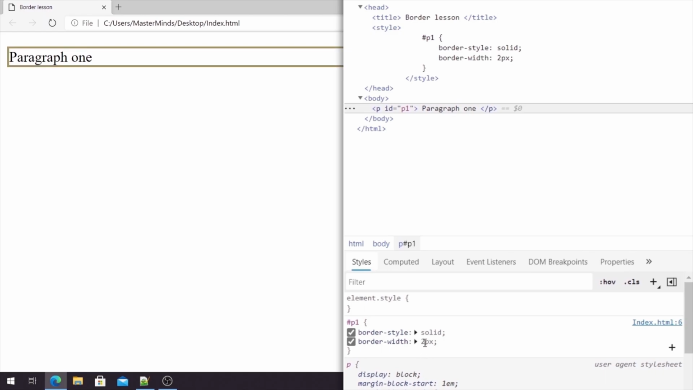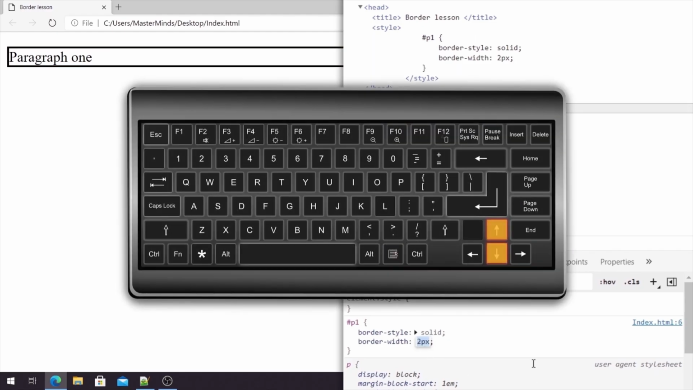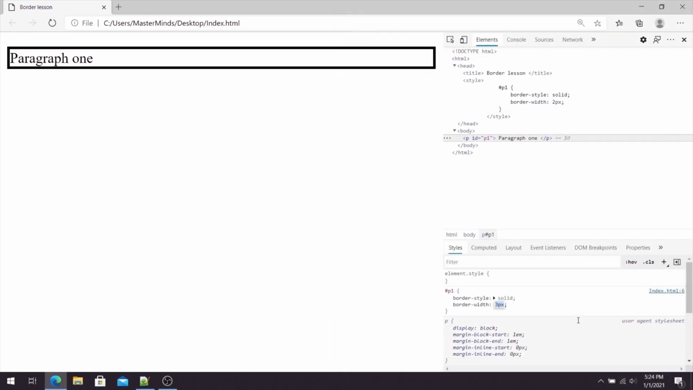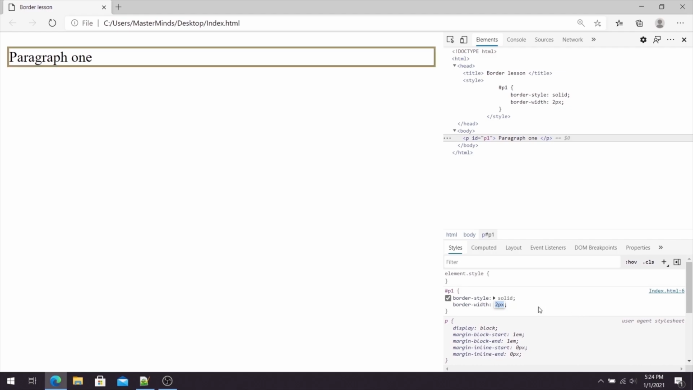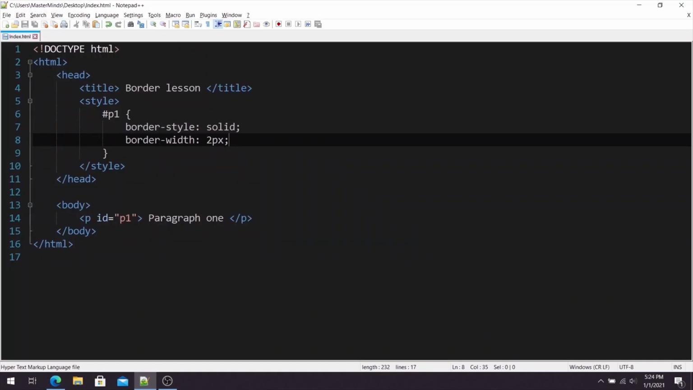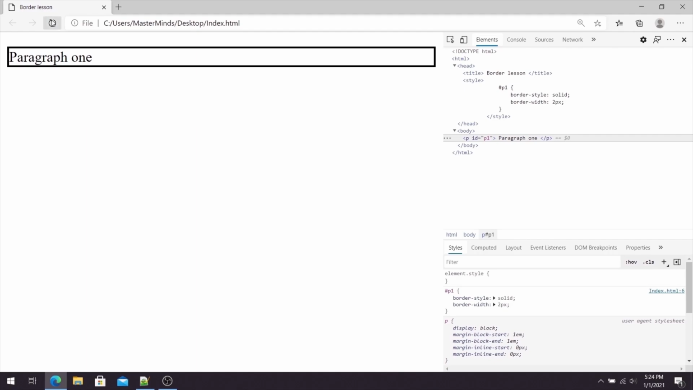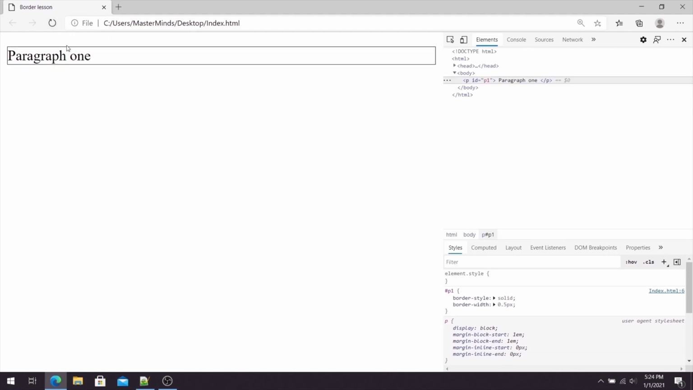For some fine tuning, you can click on 2 pixels and use the arrows up and down to find the appropriate width for your border. Also, instead of these rounded values like 1, 2, 3, etc., you can use decimal values. For example, you can use 0.5. So let's save this. Now when we refresh our page, as you can see, the width of our border is 0.5 pixels.